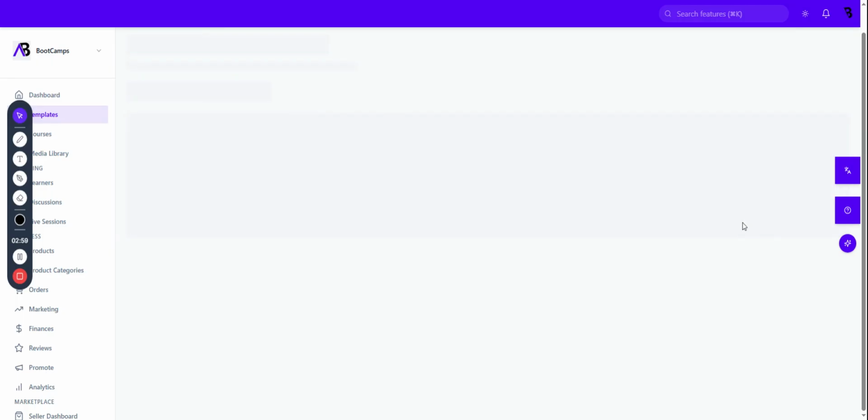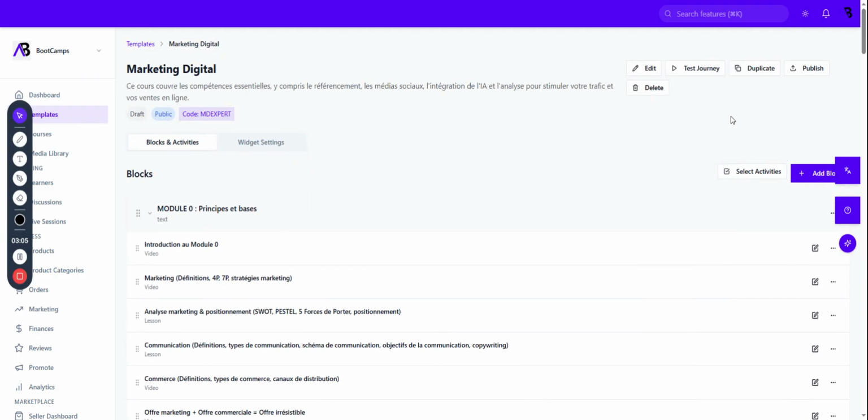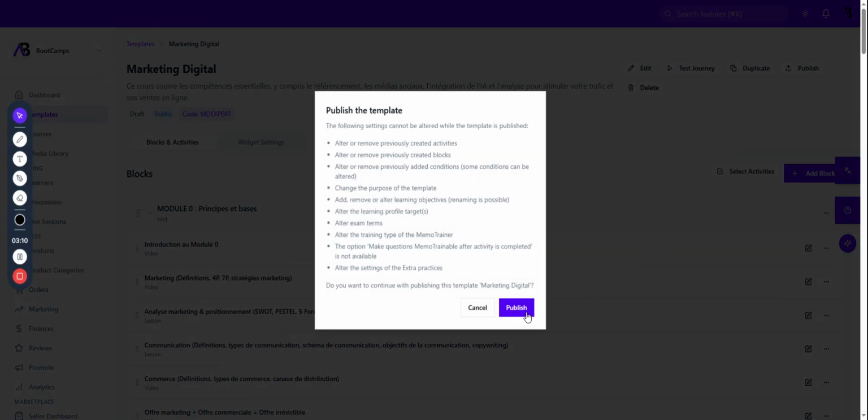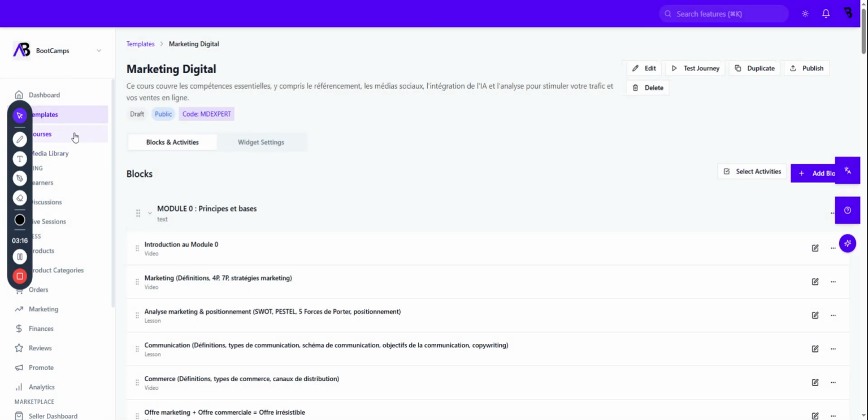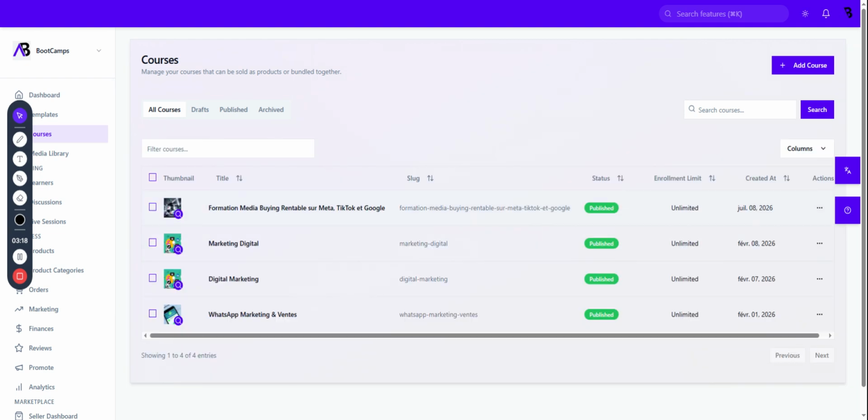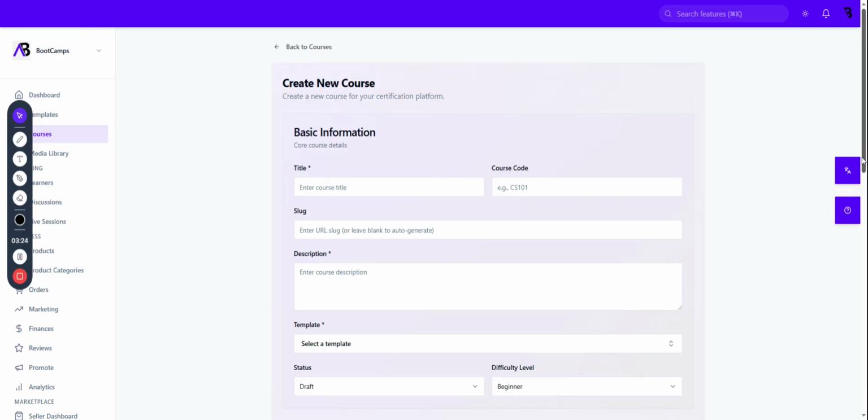come back to the template and you are going to see an action up here to publish the template. Okay, to publish a template. So make sure you publish a template before you go to courses. Okay. So once you're in courses, you click on add course.